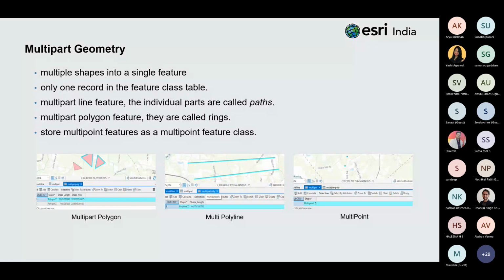Now, in terms of a multi-part polygon feature, similarly, each of these polygons is referred to as a ring. Both paths and rings are further comprised of segments, and accordingly, line and polygon features can support multi-part features automatically, which means that it is not a specific type of data type, but point feature classes cannot. So in case we want to store multiple points as one feature, then we have to store them separately as a new feature class type, and accordingly, the data type of that feature class is multi-point features.